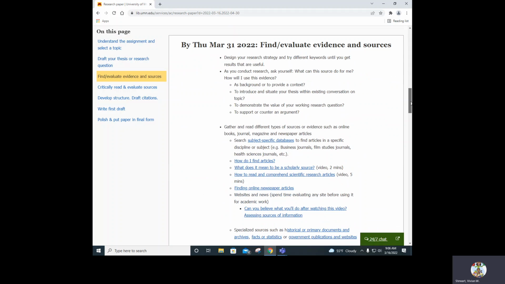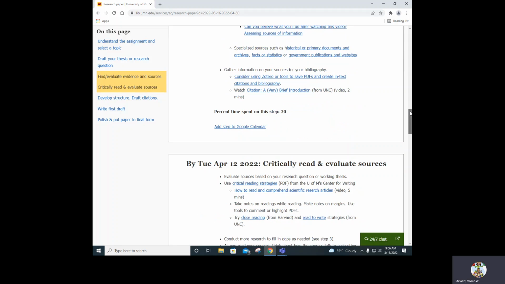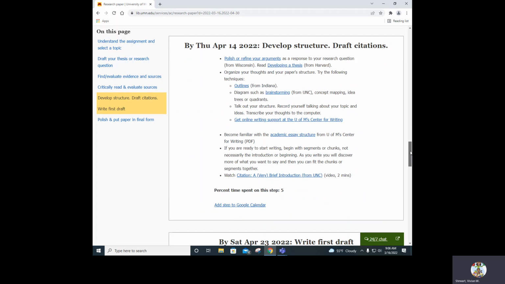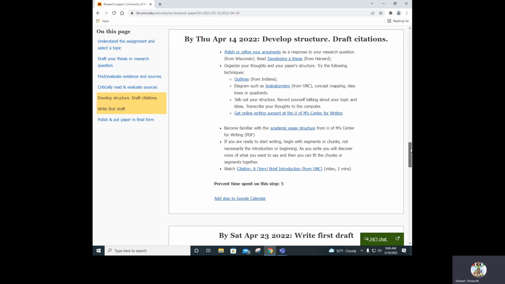By March 31st, you need to find and evaluate evidence and sources. This is 20% of your time. By April the 12th, you need to start critically reading and evaluating your sources. This is 25% of your time. By April the 14th, you need to develop your structure and draft your citations, which is the documentation portion. This is 5% of your time. And just as a reminder, our databases will complete this process for you.